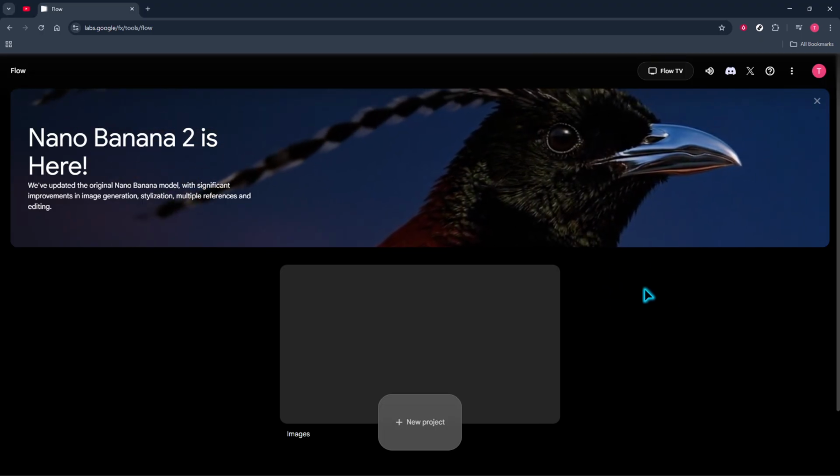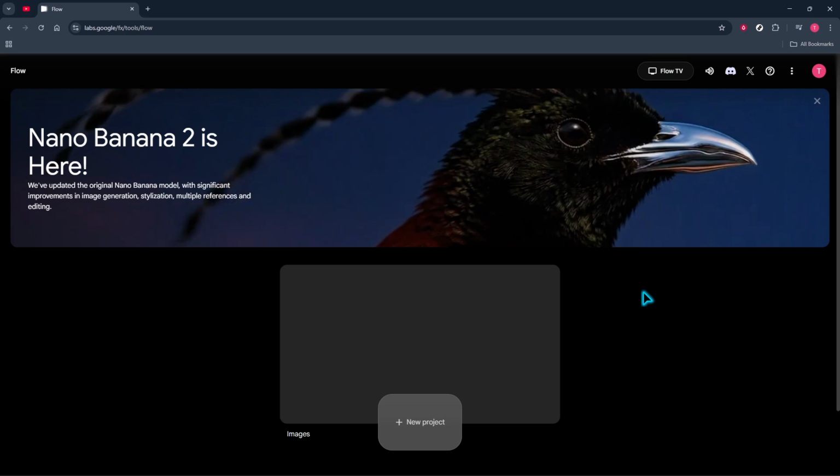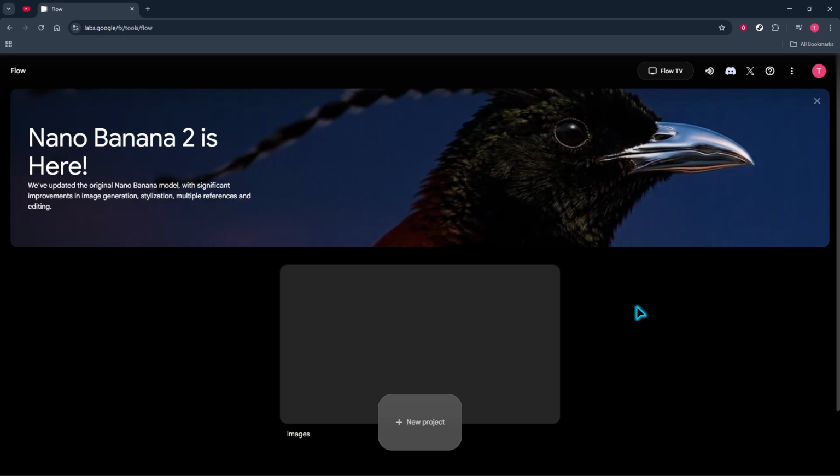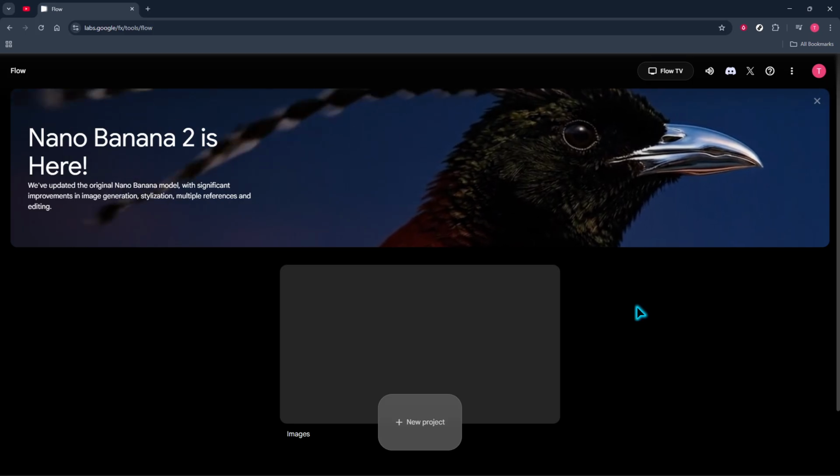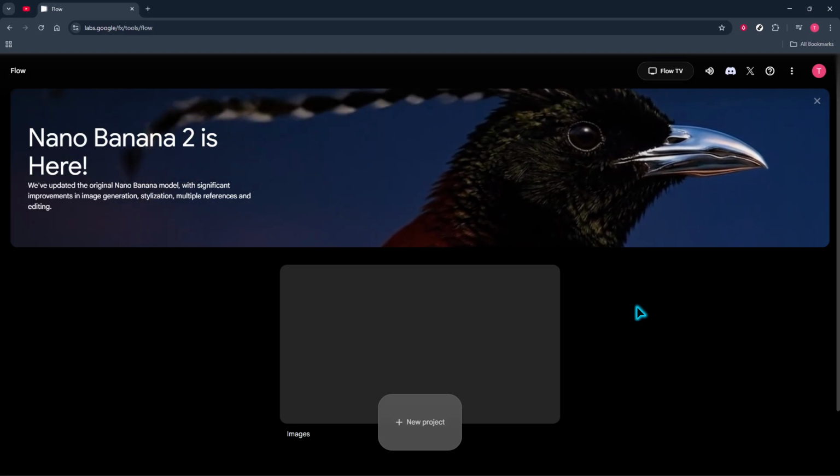To recap, cancel your subscription if you just want billing to stop. Ask your admin to disable Flow if it's a managed account, or delete your Google account if you want full removal. Choose the path that matches your goal, proceed carefully, and you'll be set.